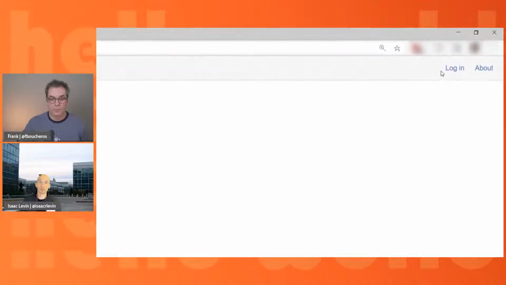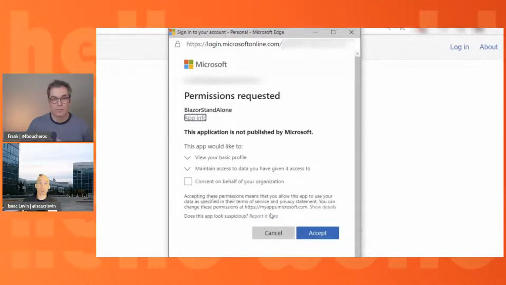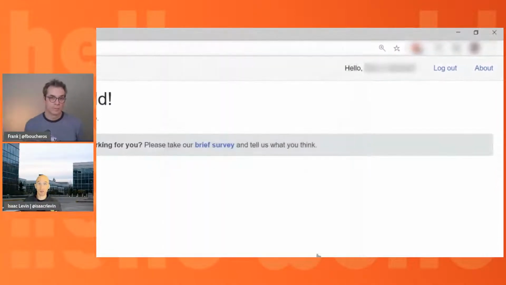If I zoom in here and click login, it's going to prompt me with an Azure Active Directory login. I specify approve, and as you can see here, it says hello, and then my name blanked out. But as you can see, it's a really quick and easy way to authenticate our apps, and there you have it.